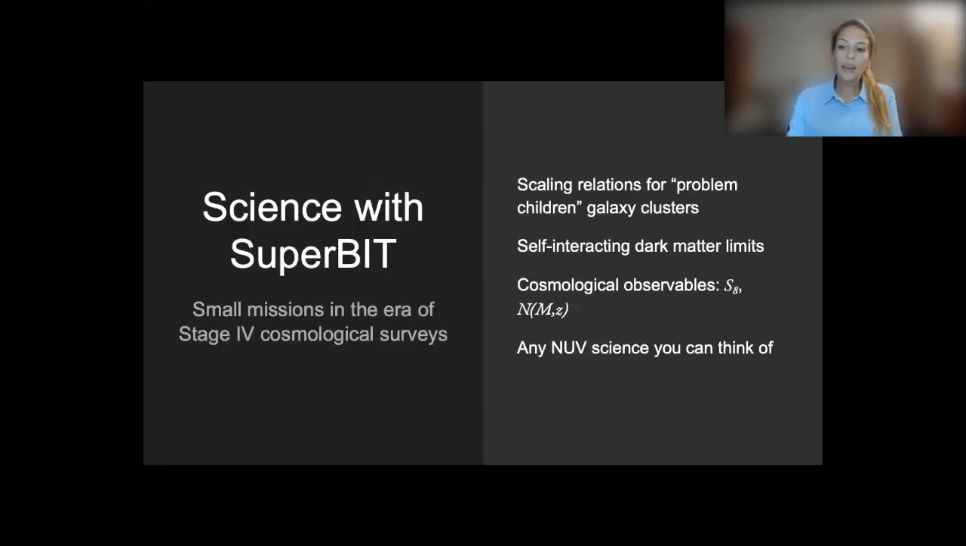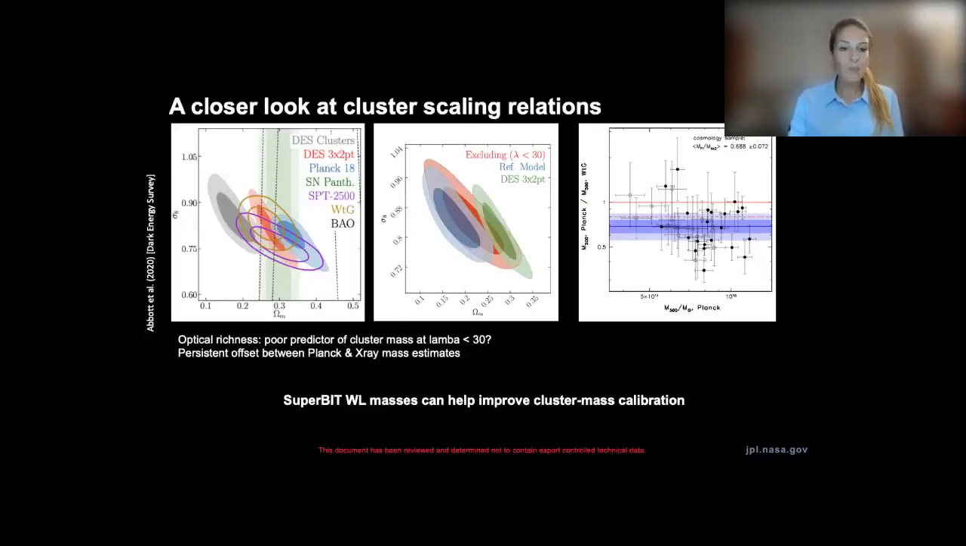We can add another data point to cluster mass observable relations, including galaxy clusters that don't fit neatly onto the existing cluster mass observable relations. Let me switch here for a second. These contour plots come from the Dark Energy Survey cluster analysis, and they show that low richness galaxy clusters seem to have less lensing than you might expect from the other part of the cluster mass observable relation, the richness mass relation.